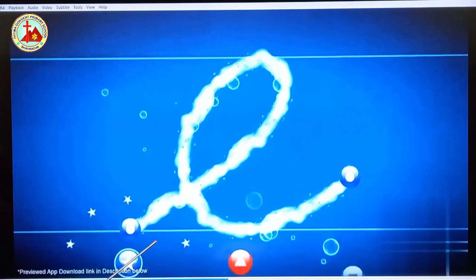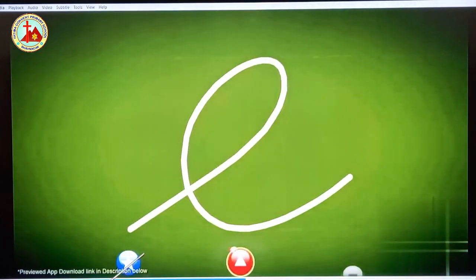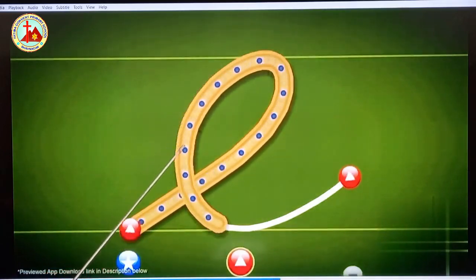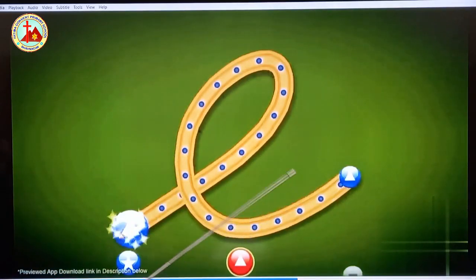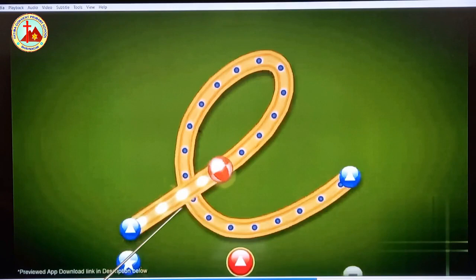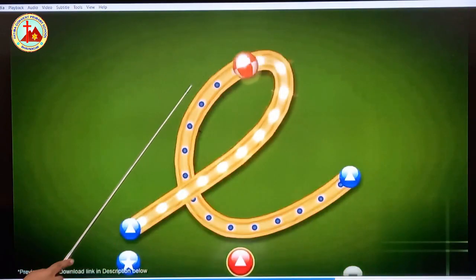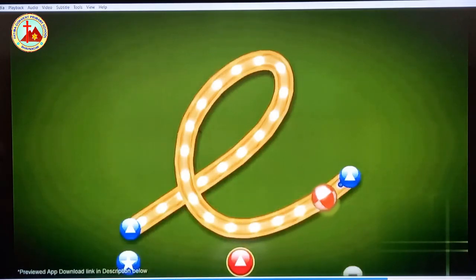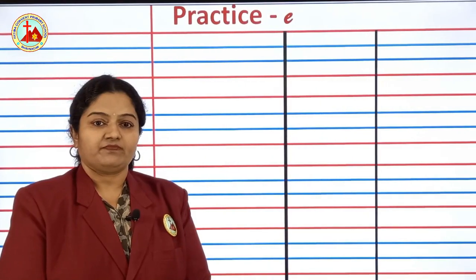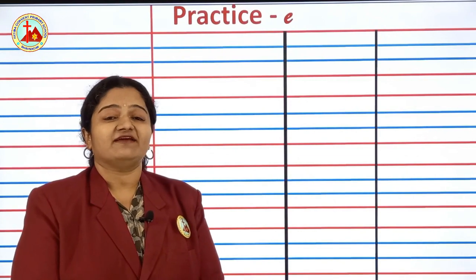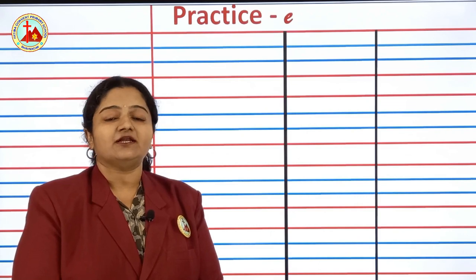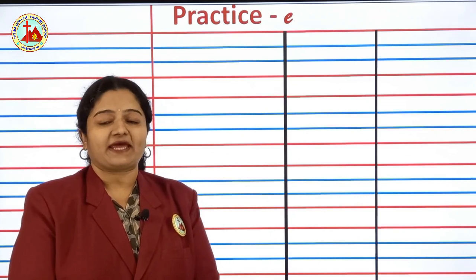This is E. Again we will see how to write cursive E. Start from here, go on top and this. Again one more time, go on top, come back and here. This is cursive writing E. Cursive letters are divided into 4 categories. So E comes in the loop category.